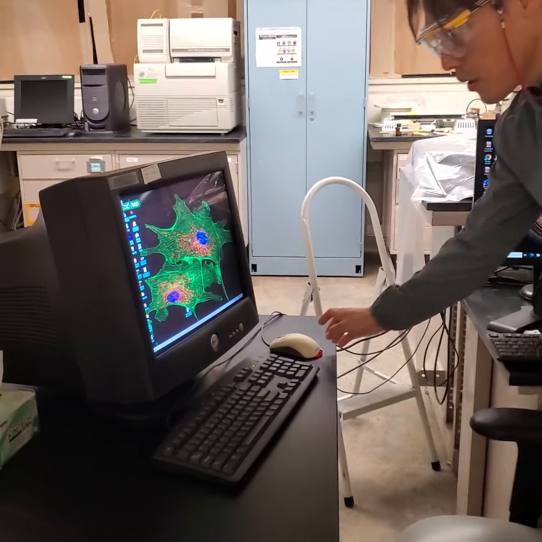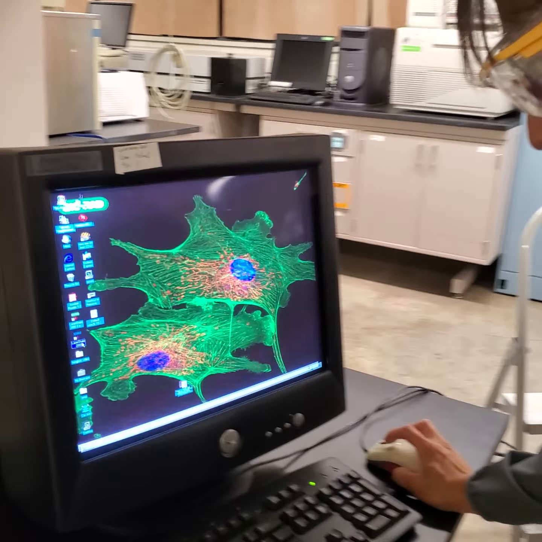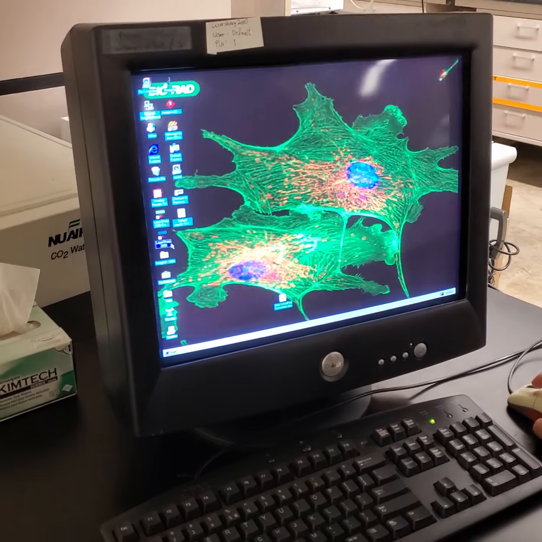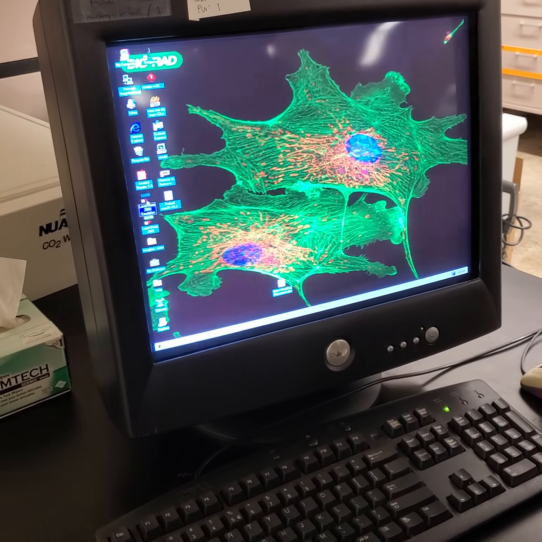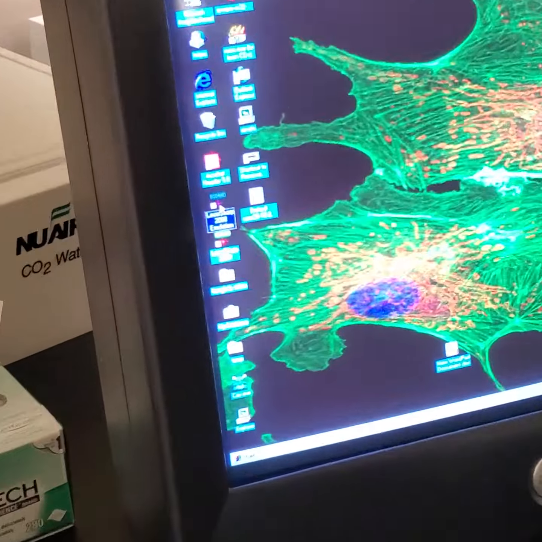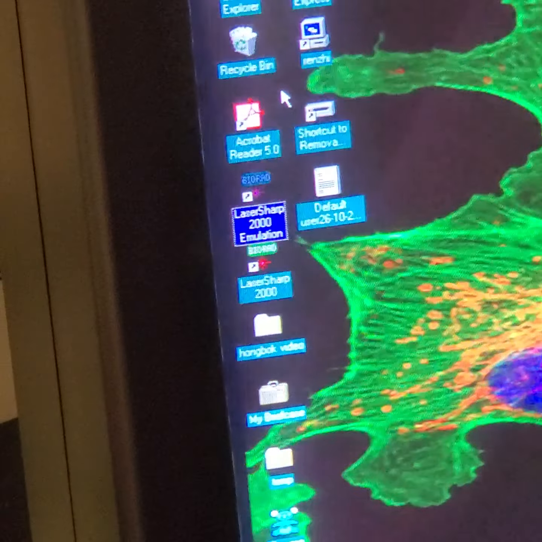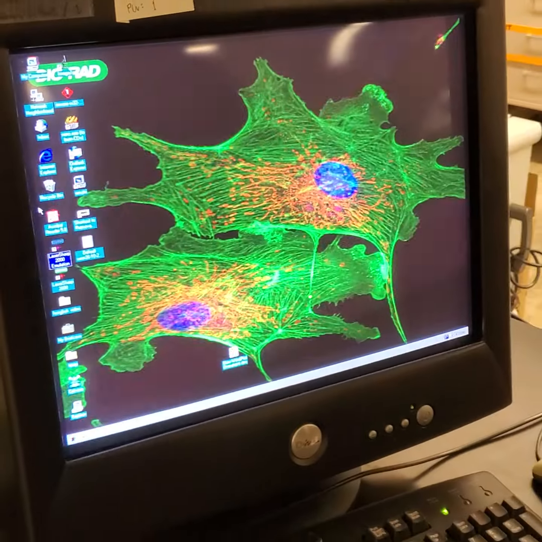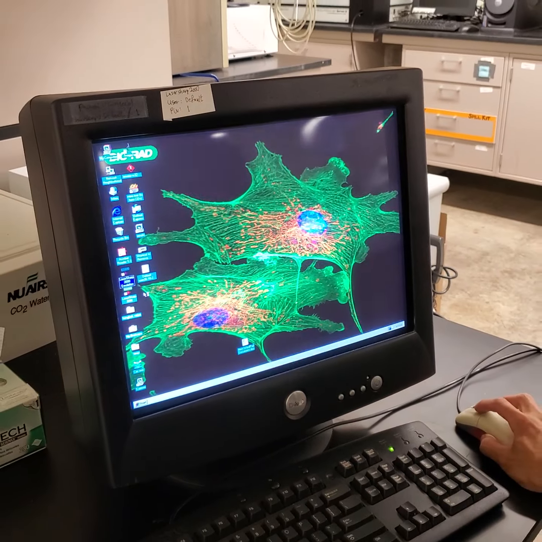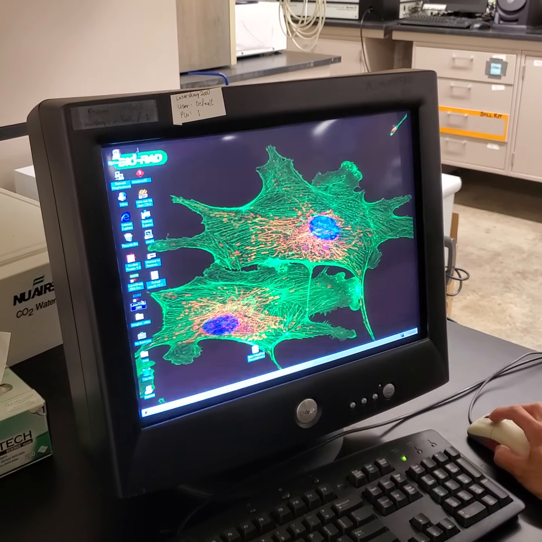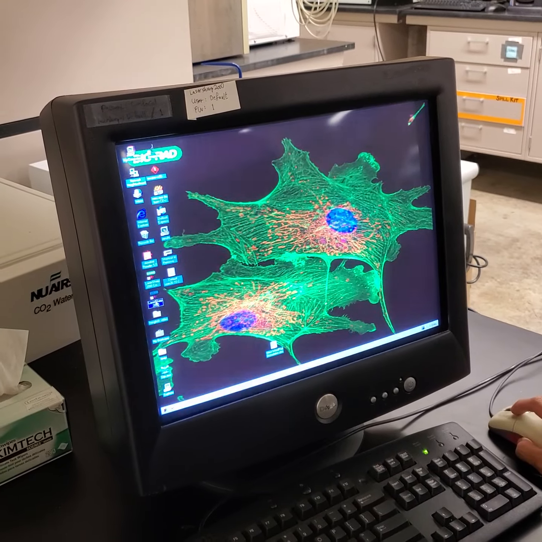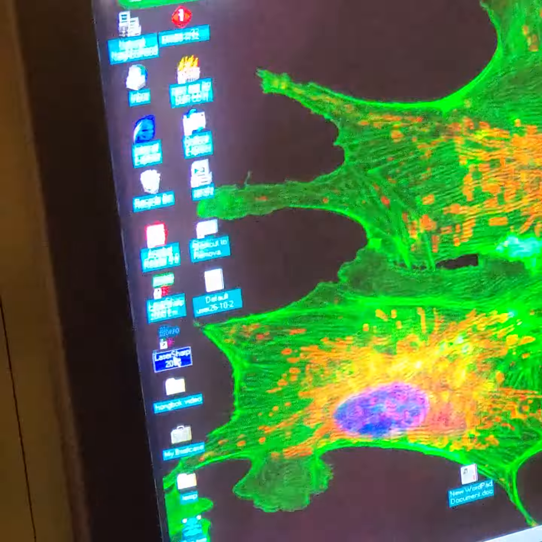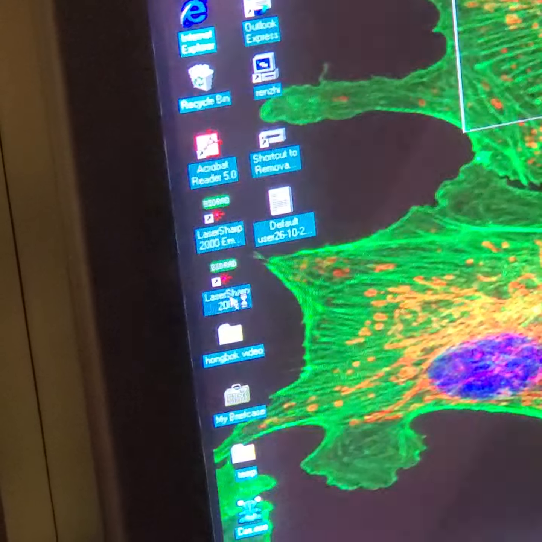Go back to here. So there is a laser sharp system. The emulation means you can manage the software without turning on the system. So that is for demonstration. And the actual software, you can use it from this icon. So let's double click it.